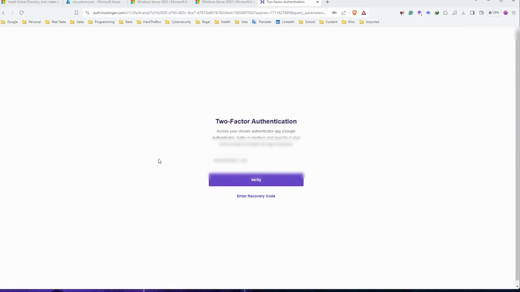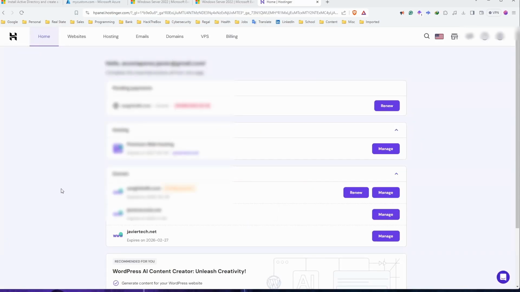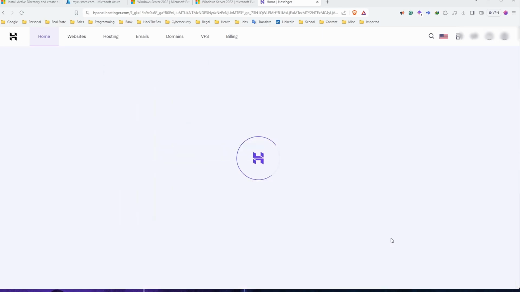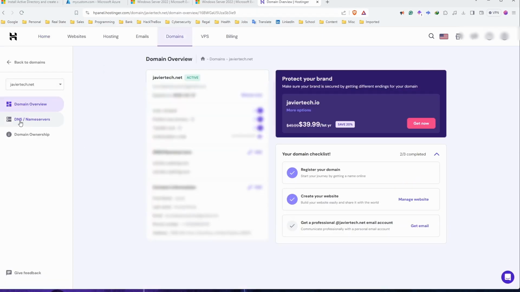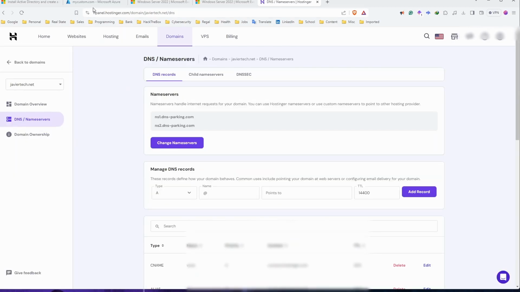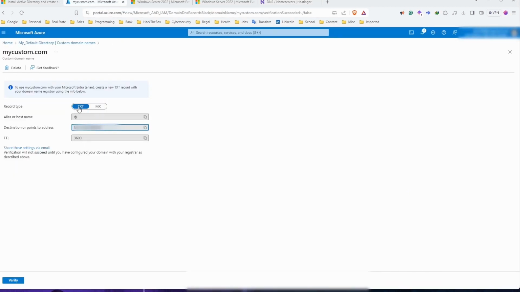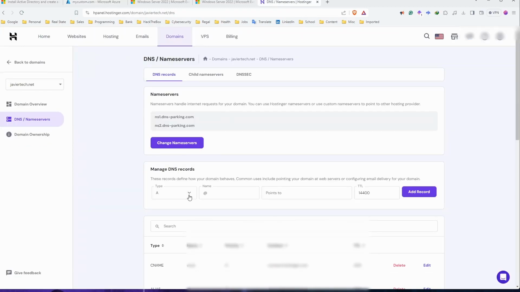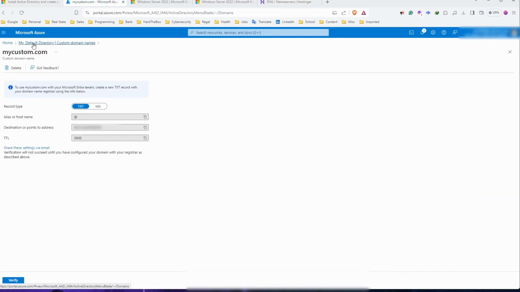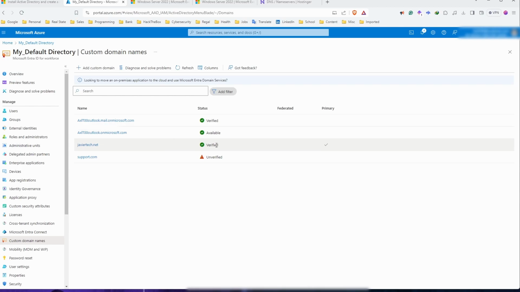I'm just going to log in, using two-factor authentication. Once in your domain registrar, you go to your domain, manage, then DNS name server. The information you were given was a TXT record. You change the type to TXT, fill in all the other information, and add the record. That's going to show us verified. It may take a couple of seconds. You refresh, and it's going to show as verified.